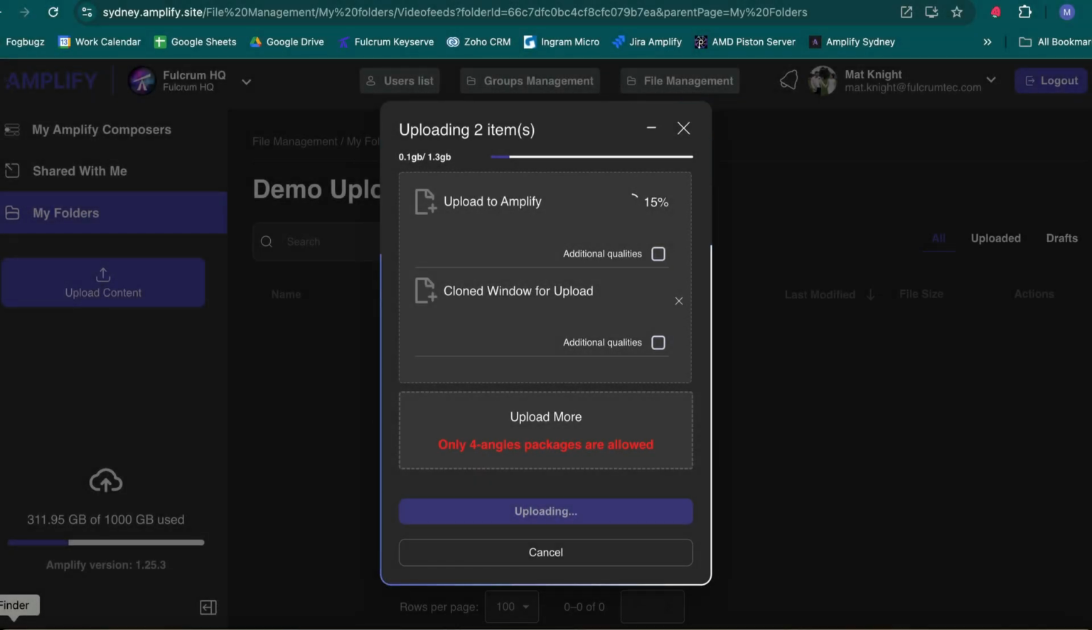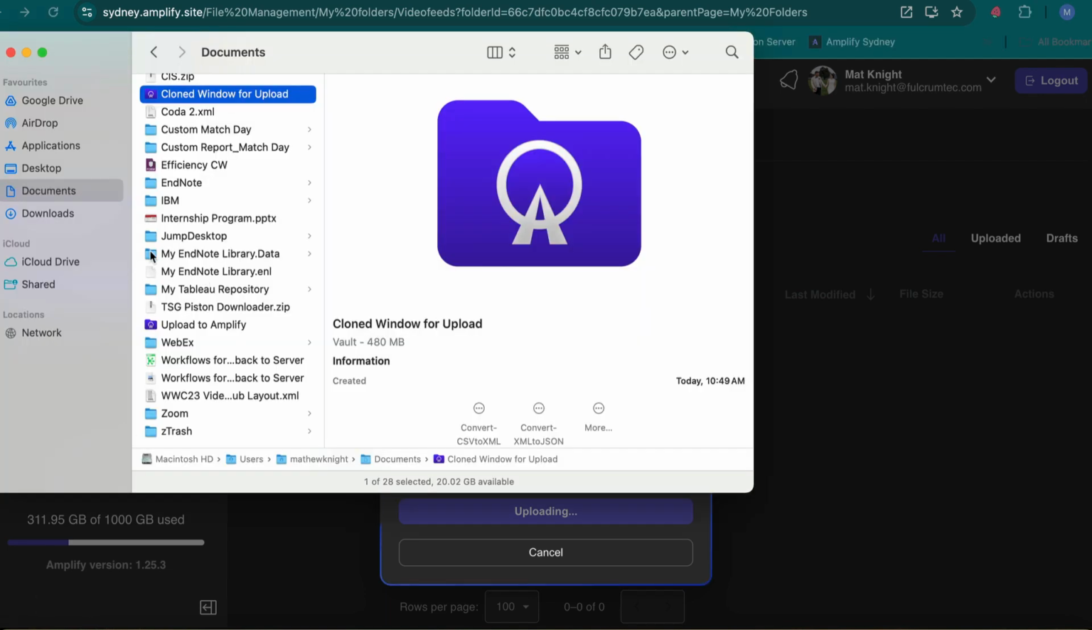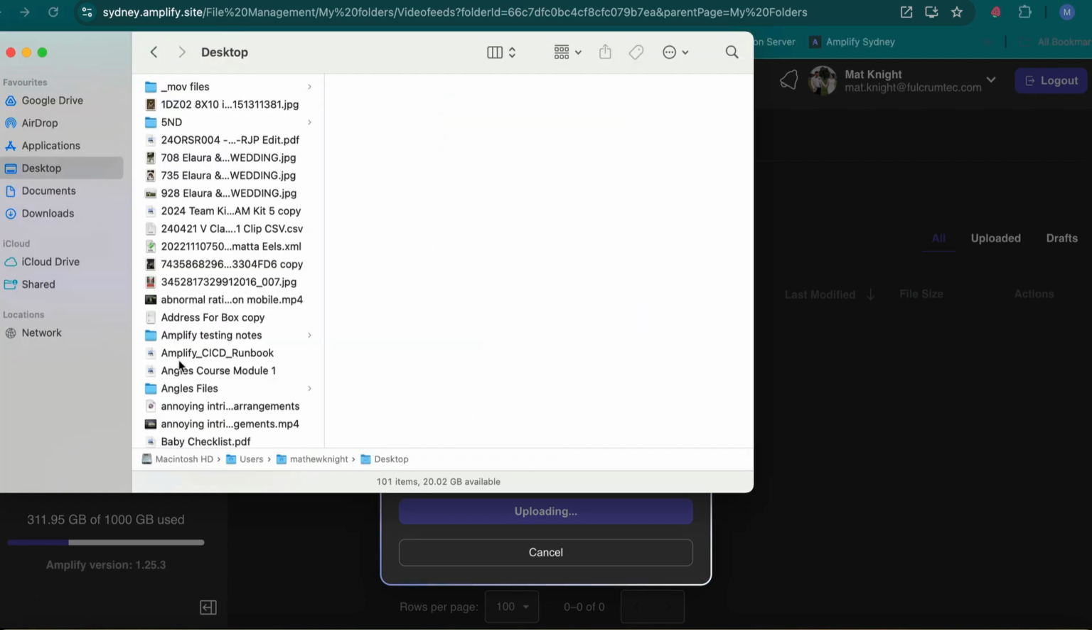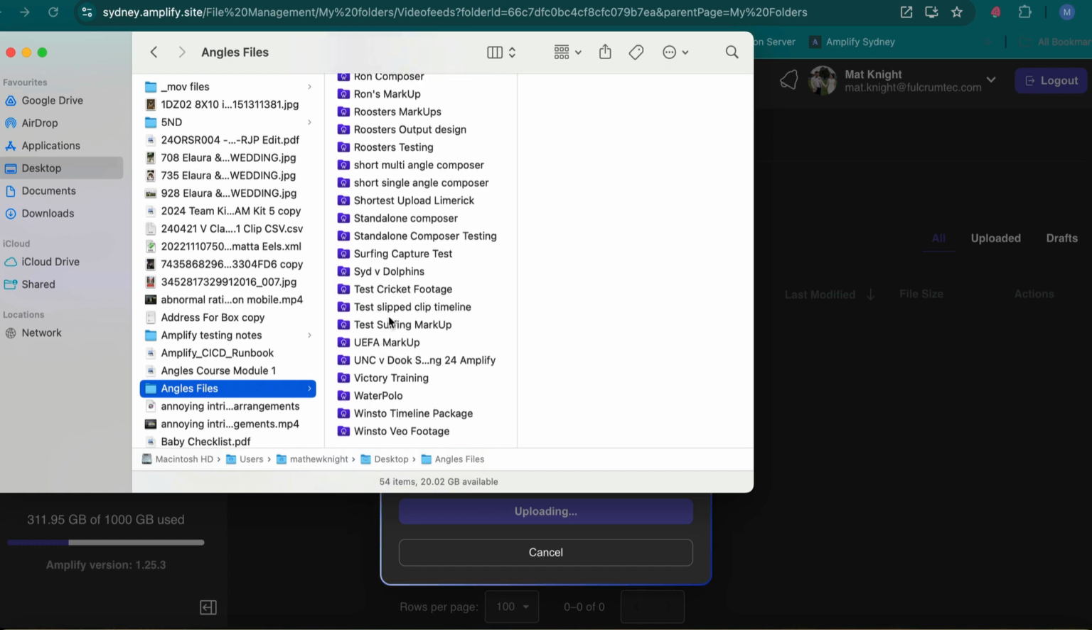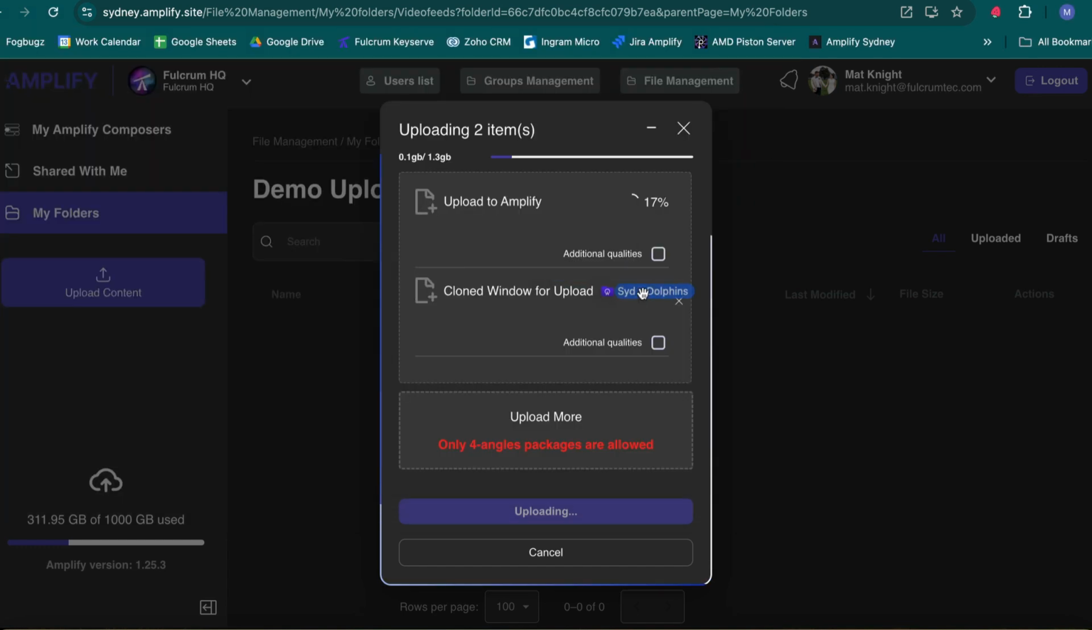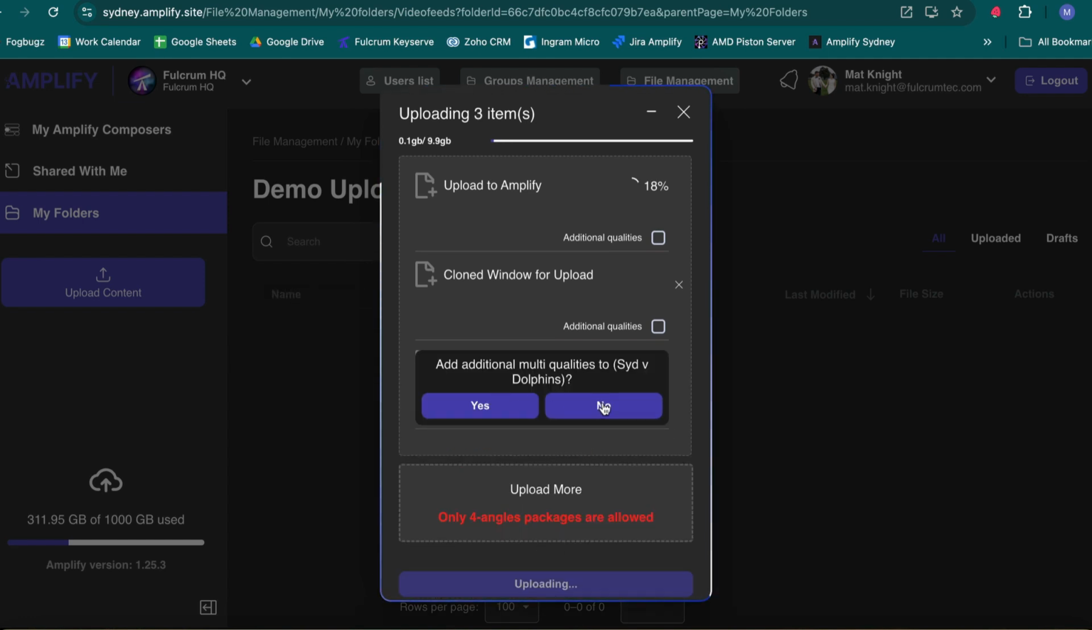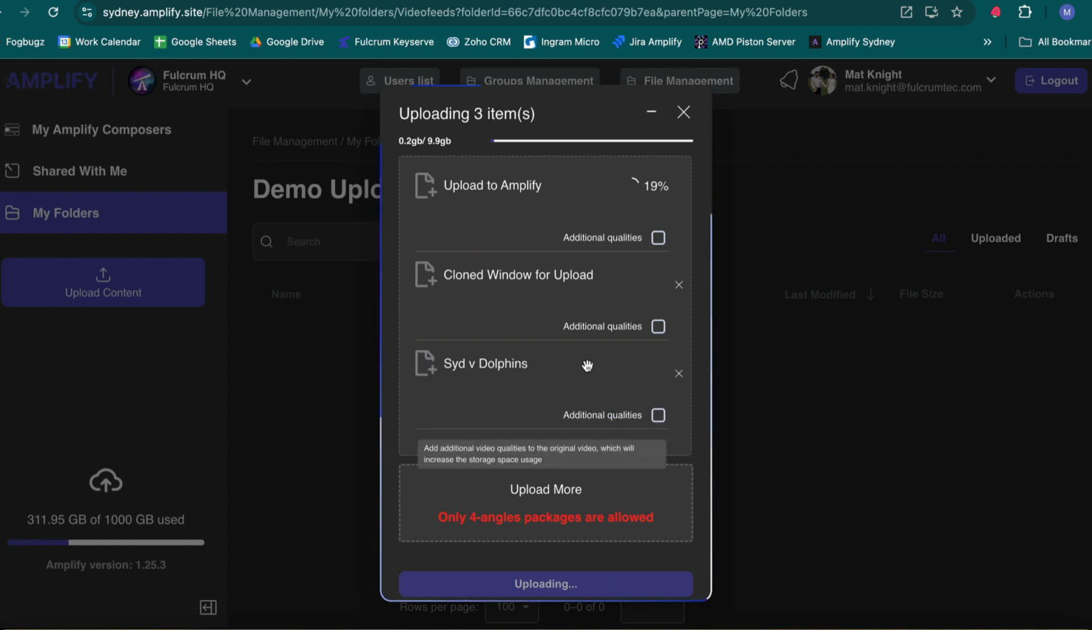Once upload has commenced, we can also add more files to the queue to be uploaded. When you select an aVault, we should also note that the name of the aVault is automatically adopted within the Amplify platform. So if I select this Sid v Dolphins file and drop it into the upload more, even though the uploading is already commenced, it will then prompt me, do I want to add those additional qualities if that is turned on for my organization? And if I, in this situation, hit no, it will then add that file to the queue.